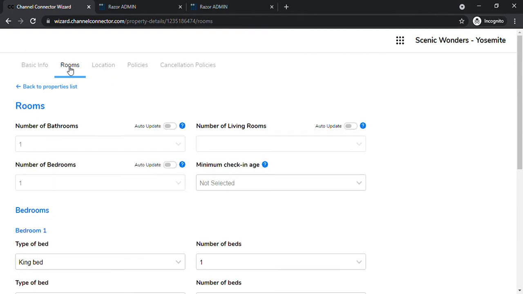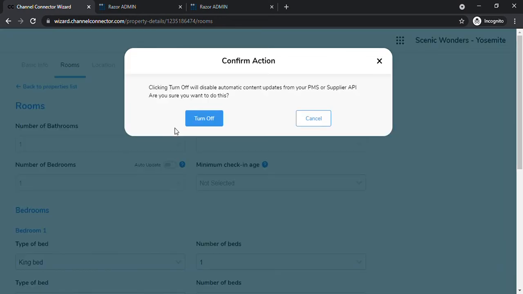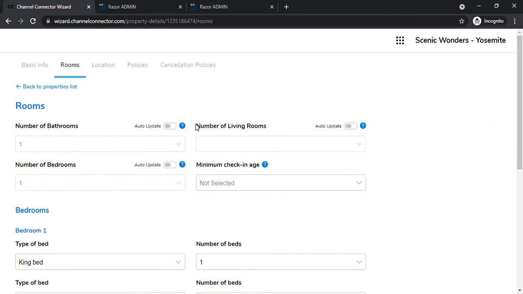In the room section, you have, again, number of bathrooms, number of bedrooms, number of living rooms, and the minimum check-in age, and it's the same logic. If you move this toggle to manual, if you turn it off and move it to manual, it means that we are no longer going to receive the information you have in your PMS. Okay?